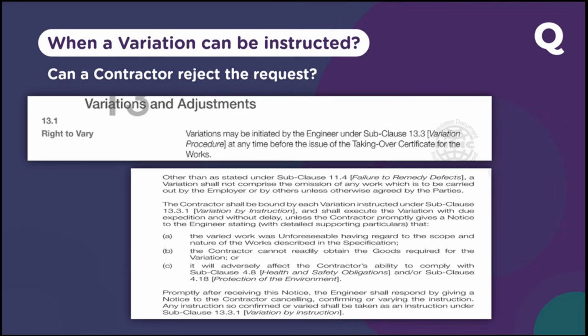Why? Because he has already demobilized his resources. So now if you want him to do the work, he has to mobilize everything again. Maybe a crane, maybe equipment, maybe resources, everything he has to mobilize. So his BOQ rate might not be applicable. And in the ideal and best case, up to TOC, you can issue variations.